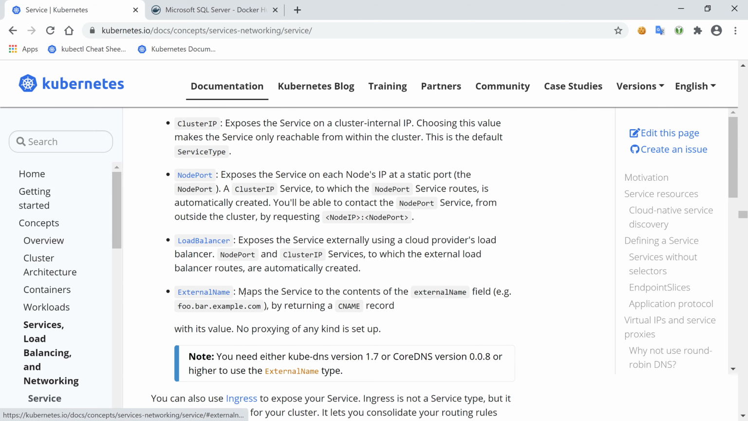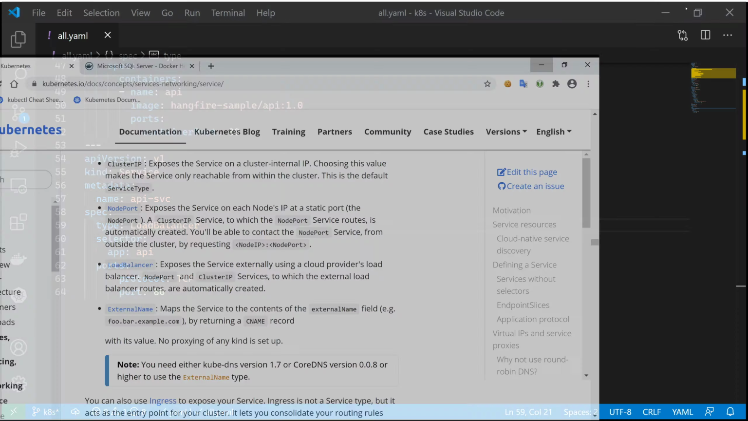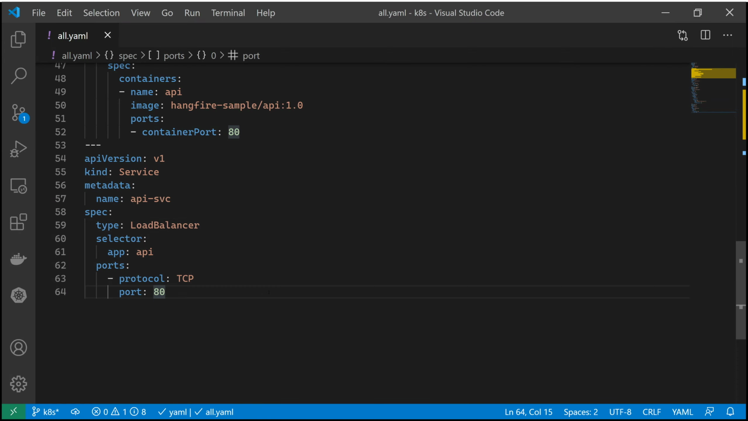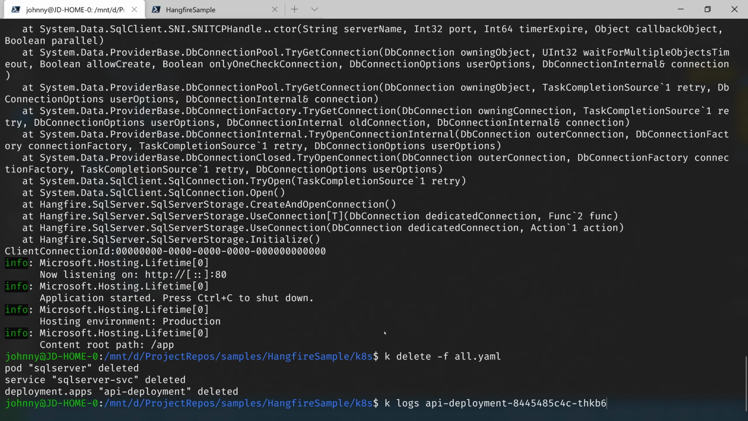And then there's external name. So I think this is to map, for instance, to some external service. For instance, if we wanted to go to Google but not be tied to google.com, we could create something like inner Google, which would map to google.com or something like that. But in this case, load balancer. So now let's go back to the terminal and apply.